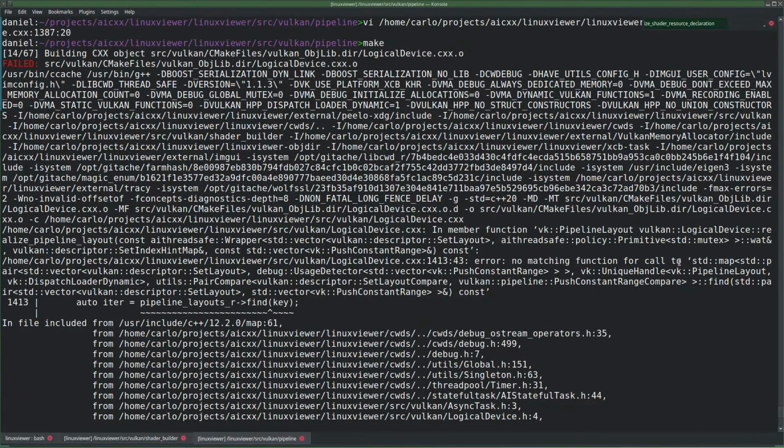No matching function for call to find. Standard pair of standard vector descriptor set layout, comma, standard vector VkPushConstantRange. So the reason is that this vector should have been wrapped.